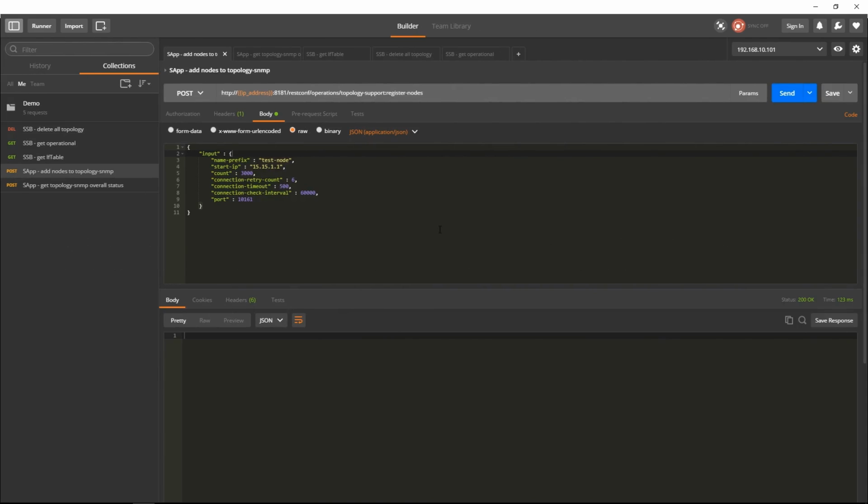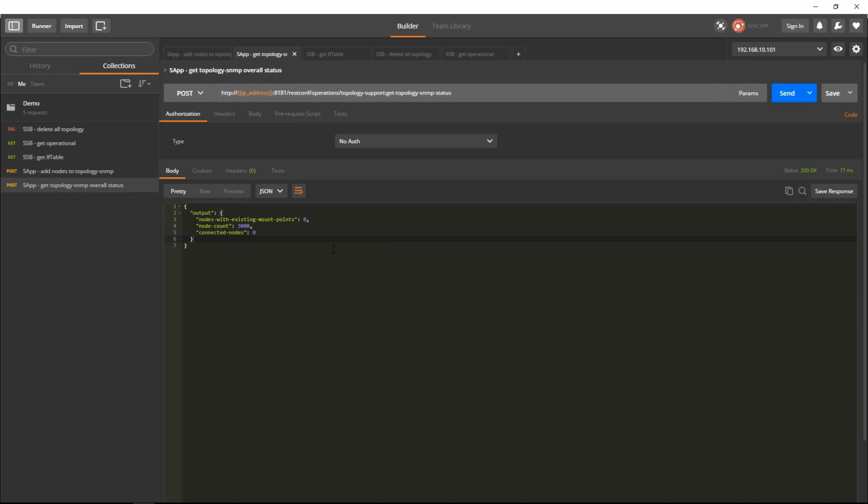In this part of the demonstration, we are going to show you how the SNMP Southbound plugin manages a large number of devices. So let's add 3000 devices to topology SNMP. I'm going to check the status. We have added 3000 devices to the topology. This connection process takes some time.